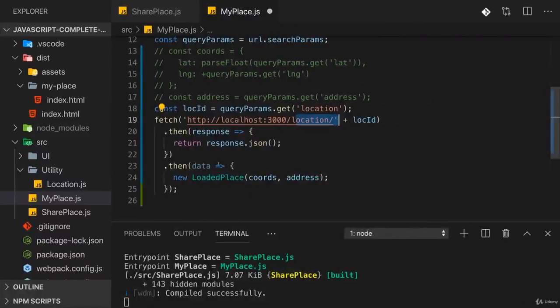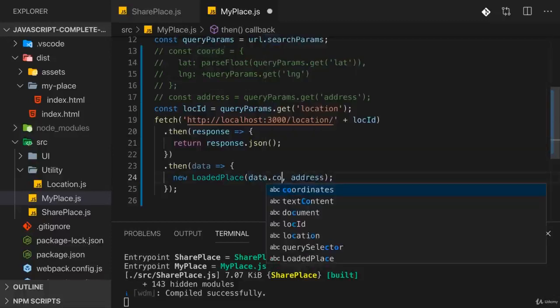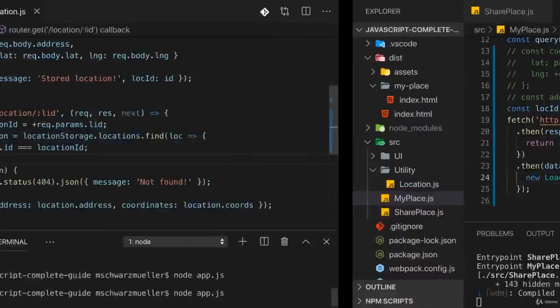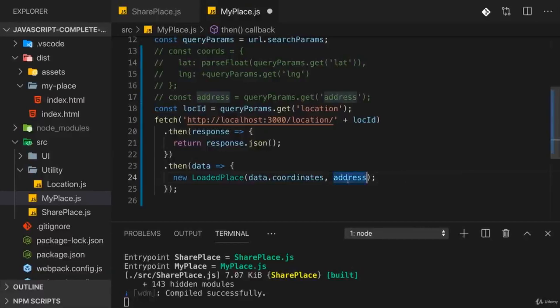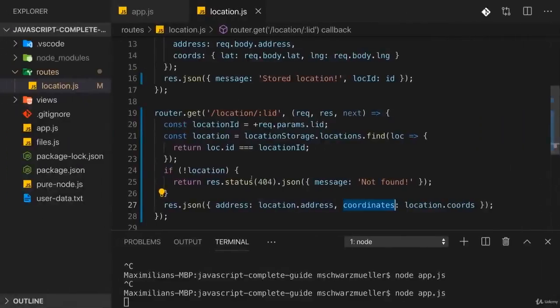And on the client side, we now can also tweak this code a little bit. To provide the coords to the loaded place, we can access data.coordinates, because we will send back a coordinates key here, which holds an object with lat and lng, which is just what we need. So we access coordinates on the return data and data.address for the address.